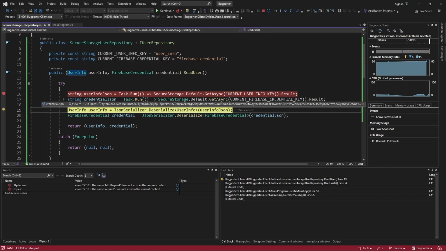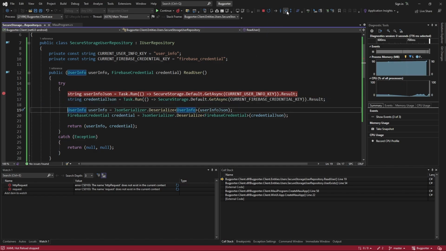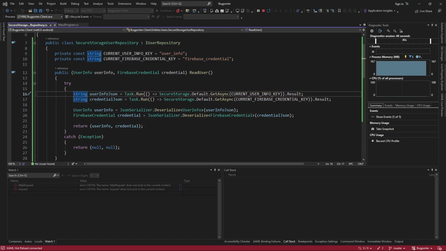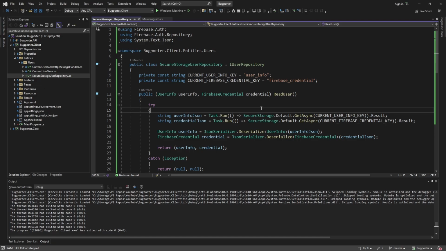We also read the credential. There we go. Got it. Let's deserialize both of those values. There we go. Both of these look good. Success. And we successfully return the user info and the Firebase credential. So secure storage in .NET MAUI, super easy to use.